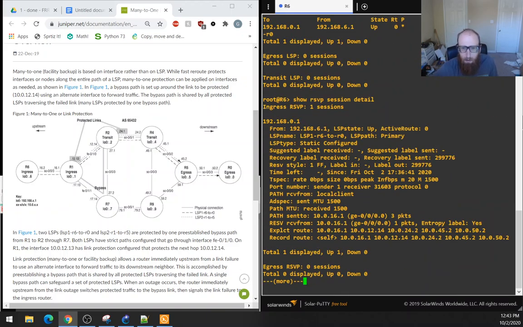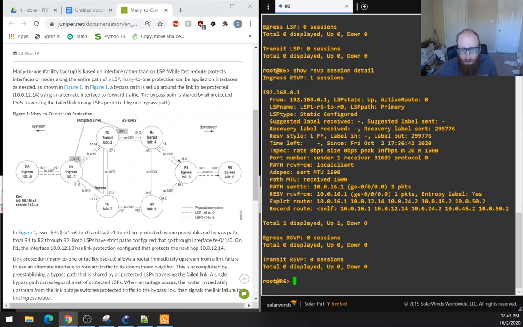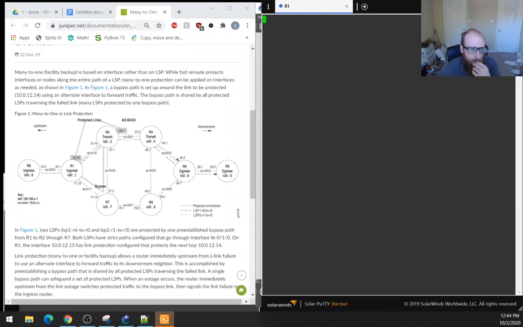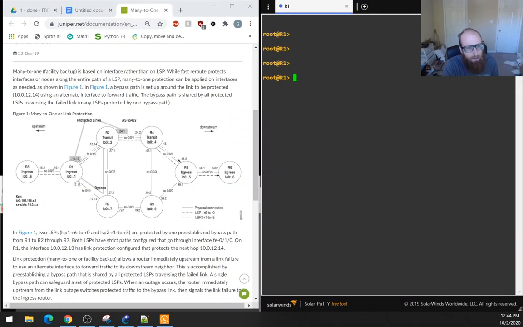Okay, so we've got an Egress RSVP session, and that's all we've got. So here's the RRO, so we can see it started on itself, of course, and then it went here, of course. And now it went, aha, so it did do it. It went up 12.14, then 24.2, 45.2, and 52. So it followed the documentation. Let's check router 1, make sure that the second LSP follows the pattern of the documentation as well.